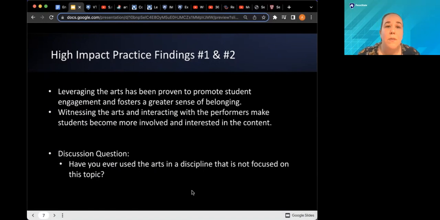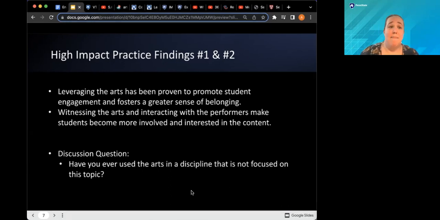Those have found that leveraging the arts has been proven to promote student engagement and foster a greater sense of belonging. Witnessing the arts and interacting with performers makes students become more involved and interested in the content. And this could be arts that have nothing to do with the subject matter of the course. So we've even used the arts in mathematics courses and others with this kind of broad set in mind.